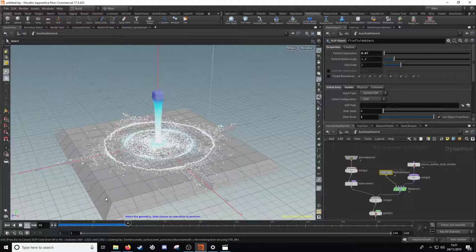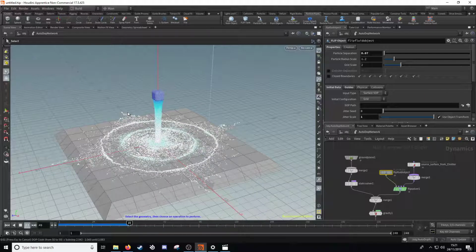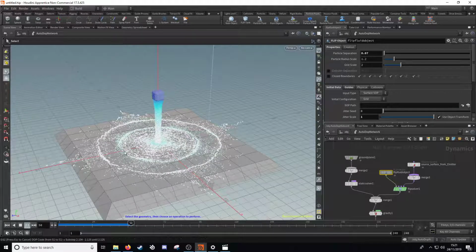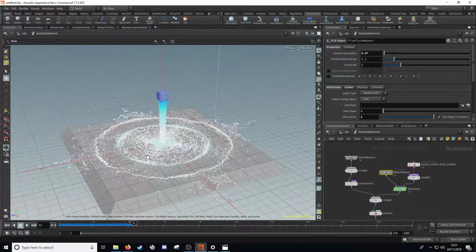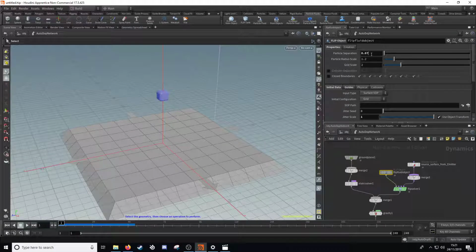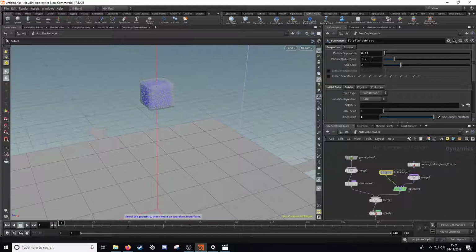Just getting a nice sort of clearer ring going outside. To be honest, that looks nice. We've not even done anything yet, really. All we've changed is the particle separation. So for this tutorial example, I'm just going to put it on 0.09, just to, let's put it on 0.8.